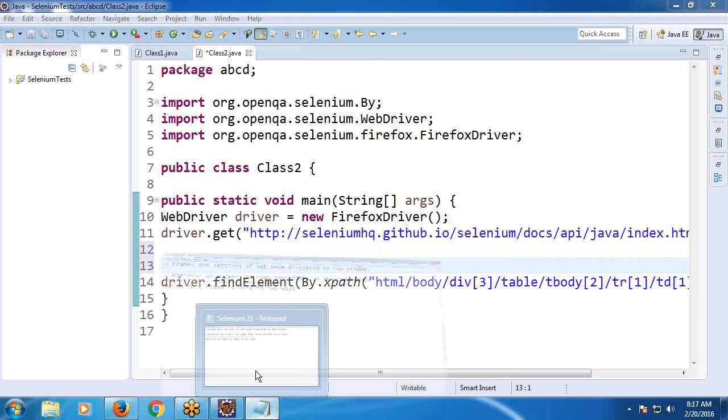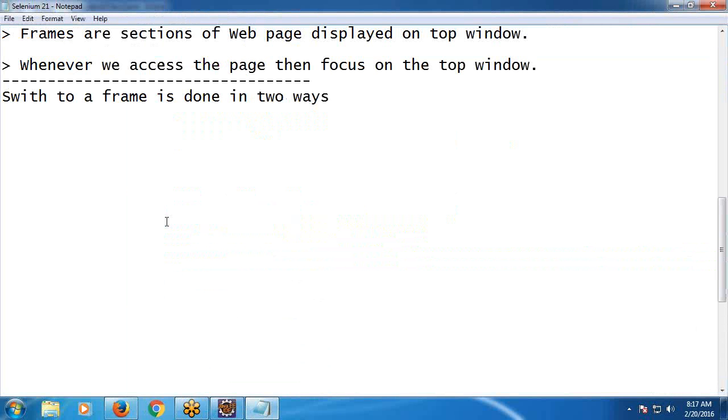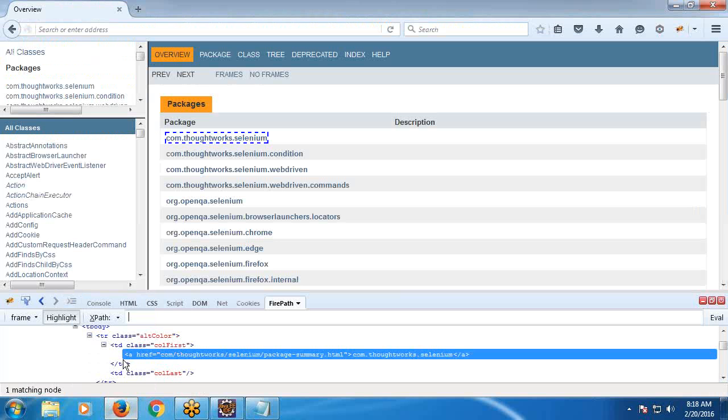How to switch? Switching to a frame is done in two ways. What are the two ways? One is using frame index. Index starts from 0 to n minus 1. Suppose if 3 frames are there, 0 to 2: 0, 1, 2. Top left to bottom right.